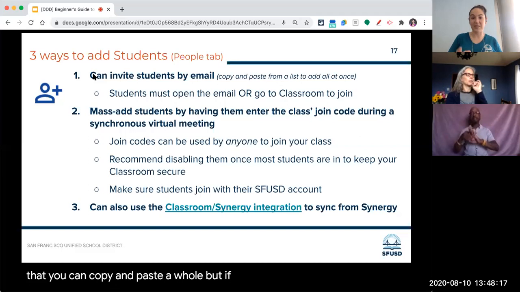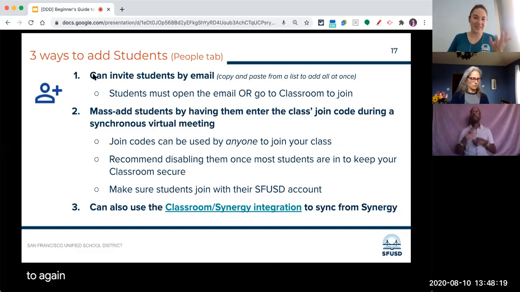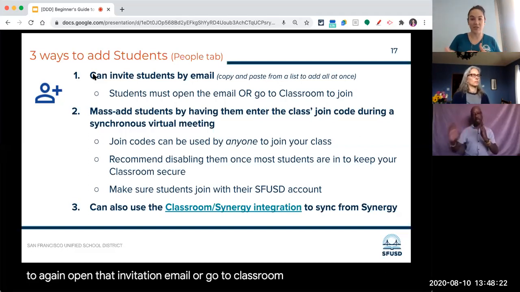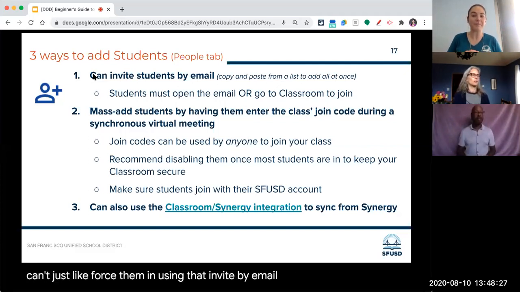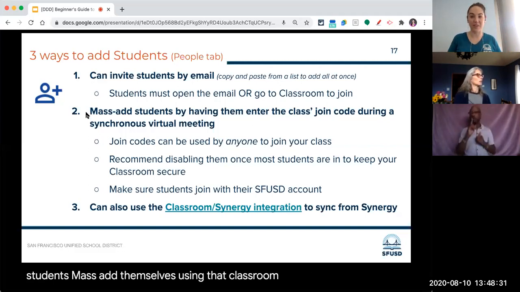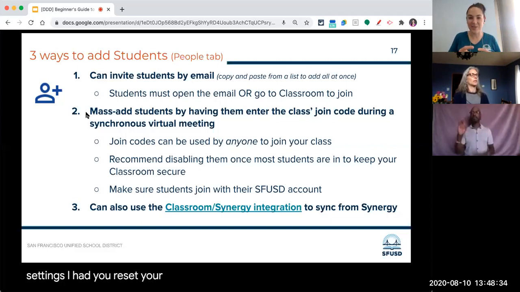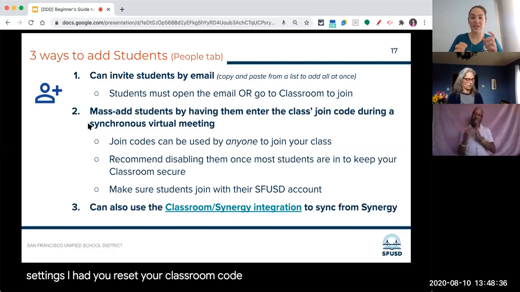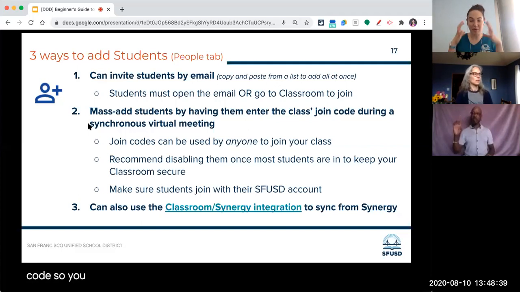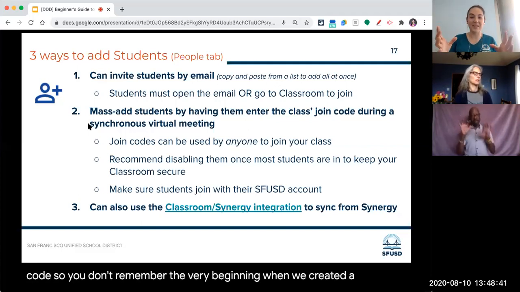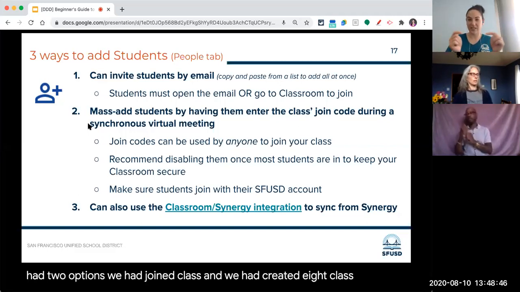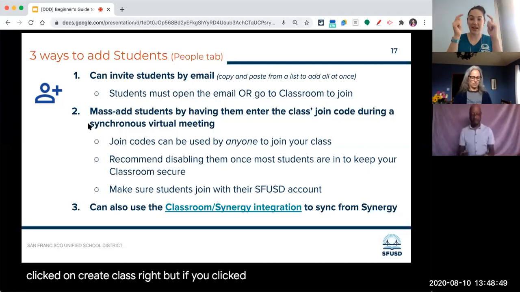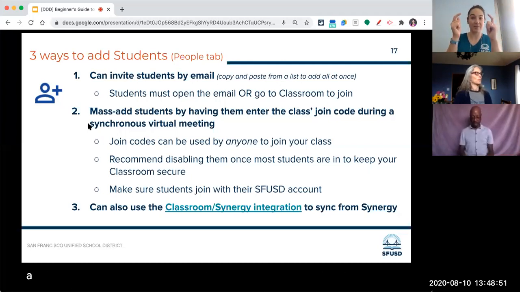But if you invite them via email, they have to, again, open that invitation email or go to Classroom to join your class. You can't just force them in using that invite by email. You can also have students mass add themselves using that classroom code. So you remember in the settings, I had you reset your classroom code. Students can actually type in that code. You might remember at the very beginning, when we created a class, we had 2 options. We had join class and we had create class. And we clicked on create class, right? But if you clicked join class, students can only join a class.